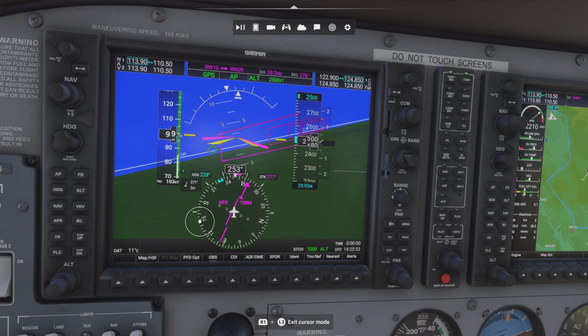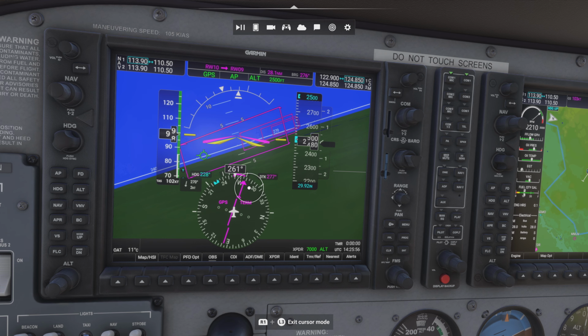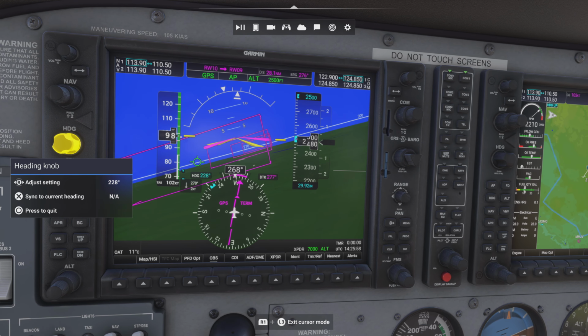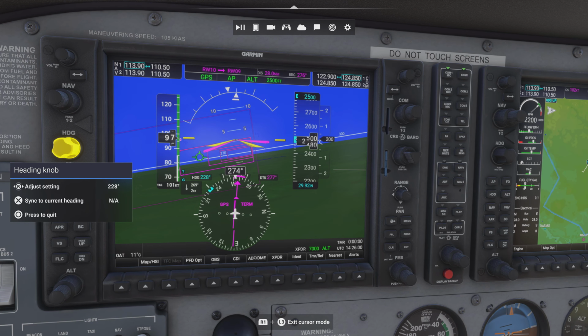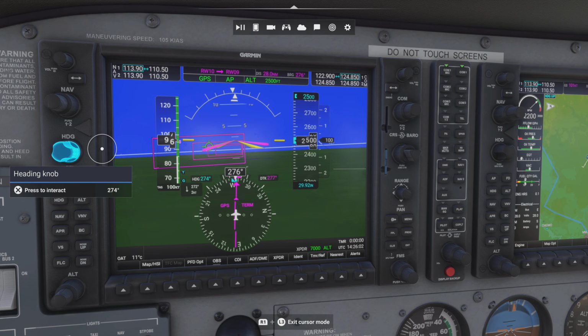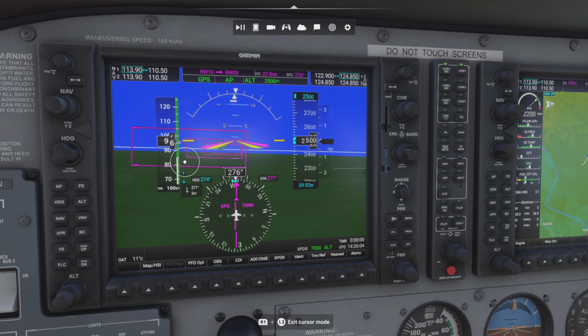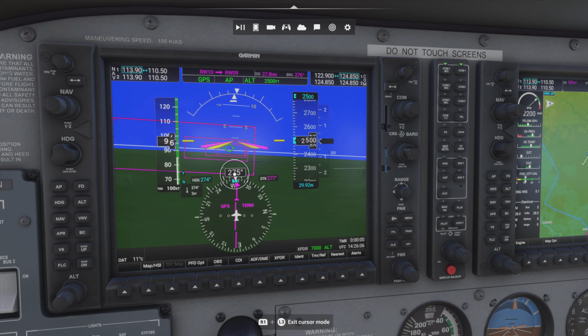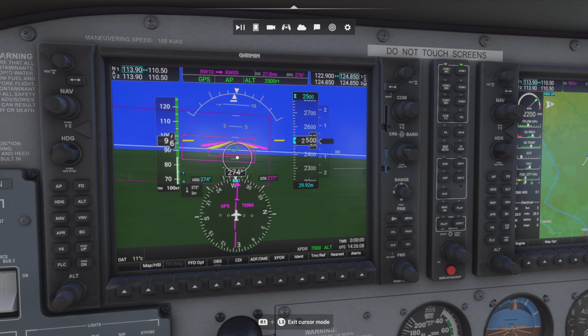Now, a good habit to get into is whenever your airplane turns, you should realign your heading bug with the heading that you're currently on, in case something goes awry and you need to go back to that heading. It's an easy way to remember what heading you were last on.